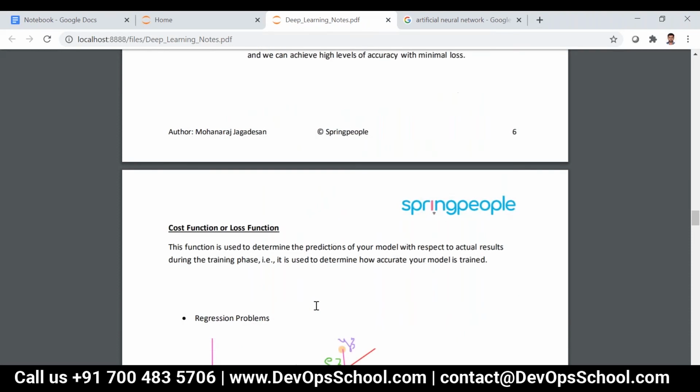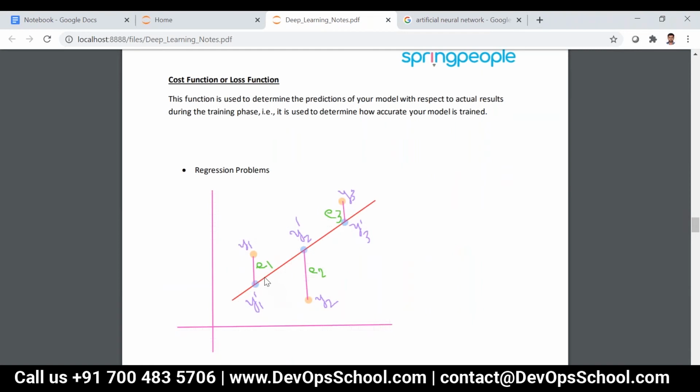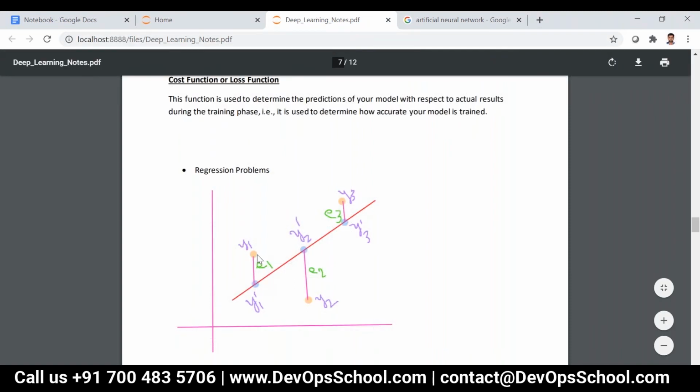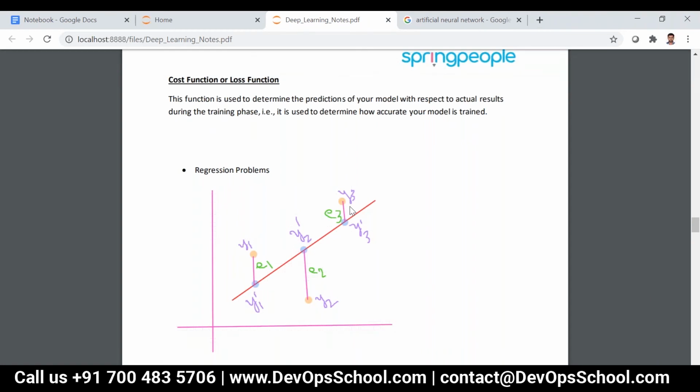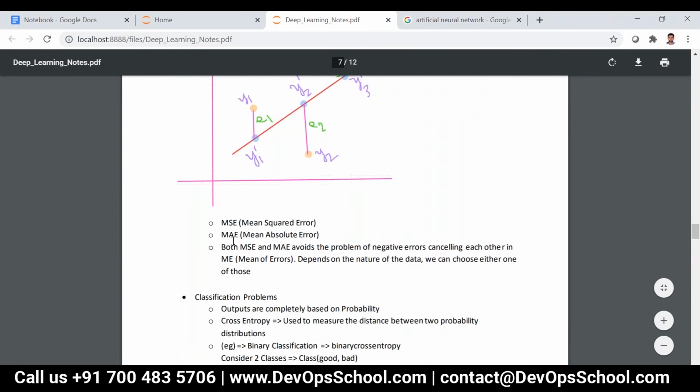And then we have the cost function. The cost function is used to find the error, that is, to determine how accurately your model is trained. That is y1 dash, y2 dash, y3 dash, so the differences between them are e1, e2, e3. For regression problems, as usual, you have to use MSE or MAE, mean squared error or mean absolute error.